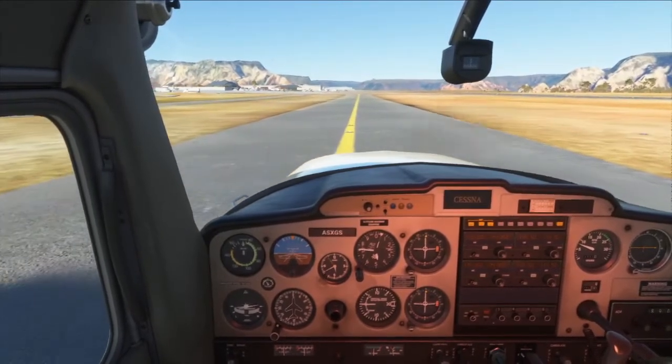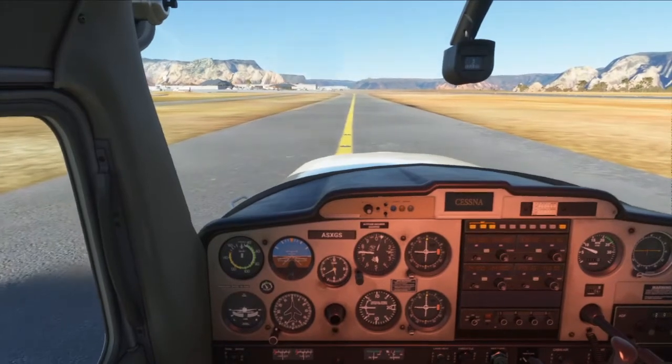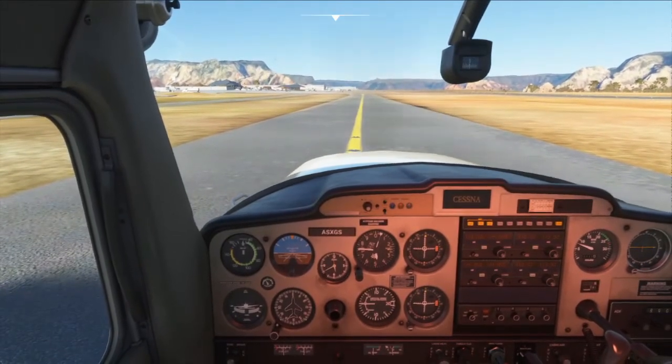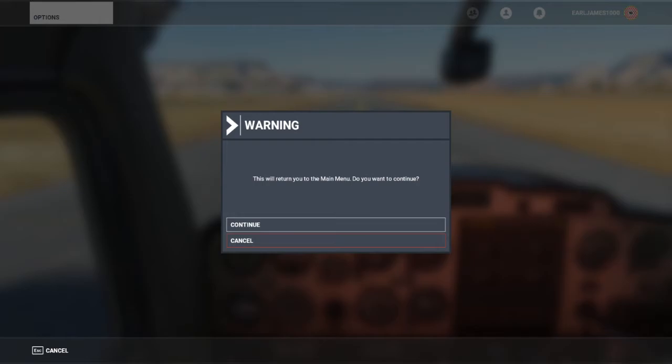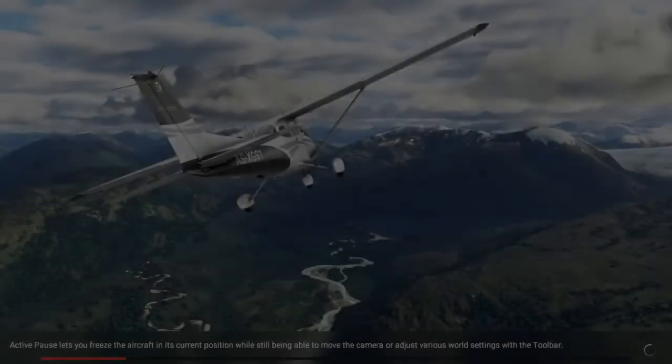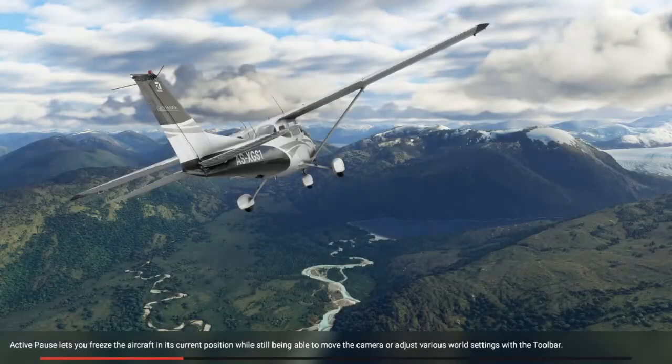Oh, flaps weren't up. Okay, now they are. There we go. That's it. Now I feel better. Oops, I resumed it. That's much better than what I did earlier.